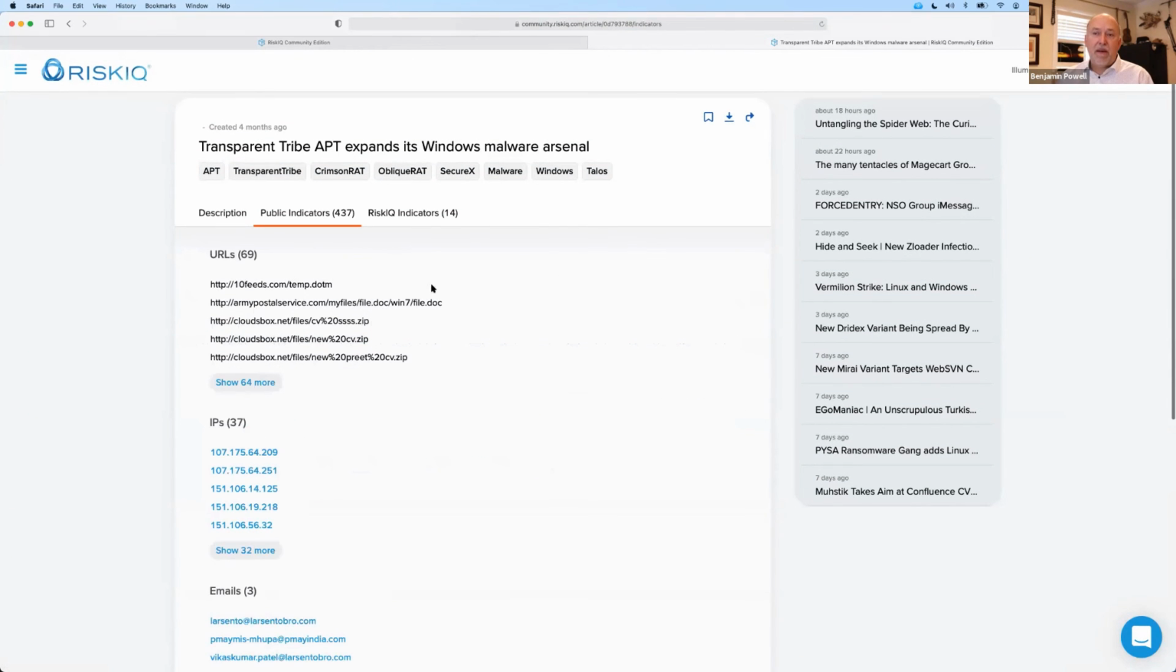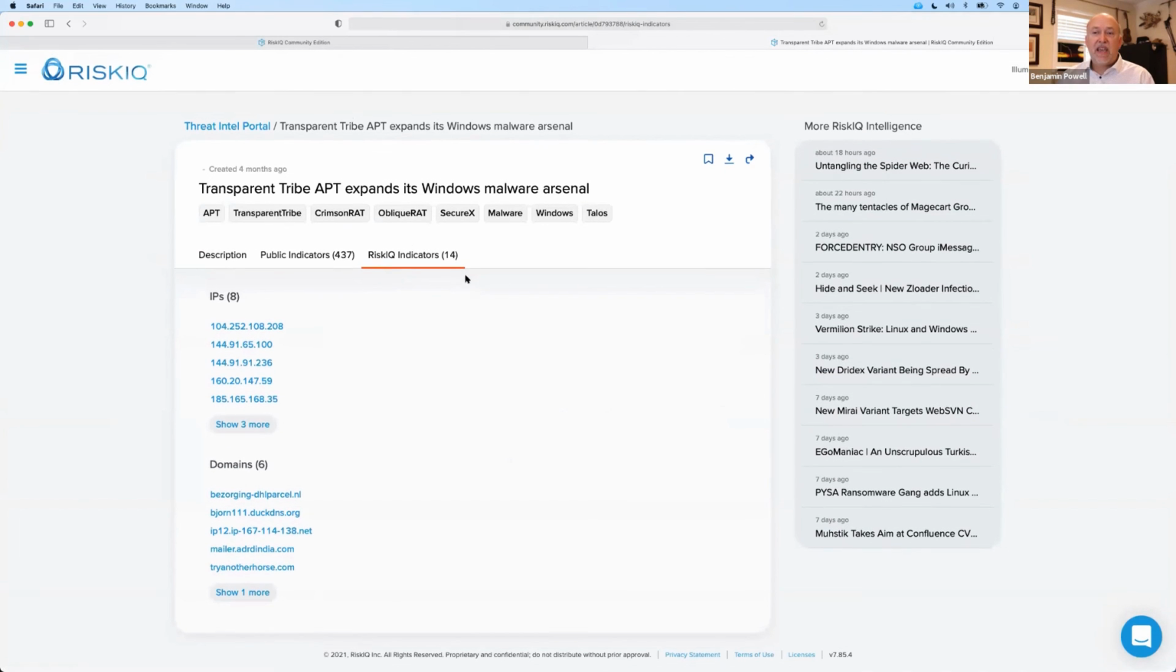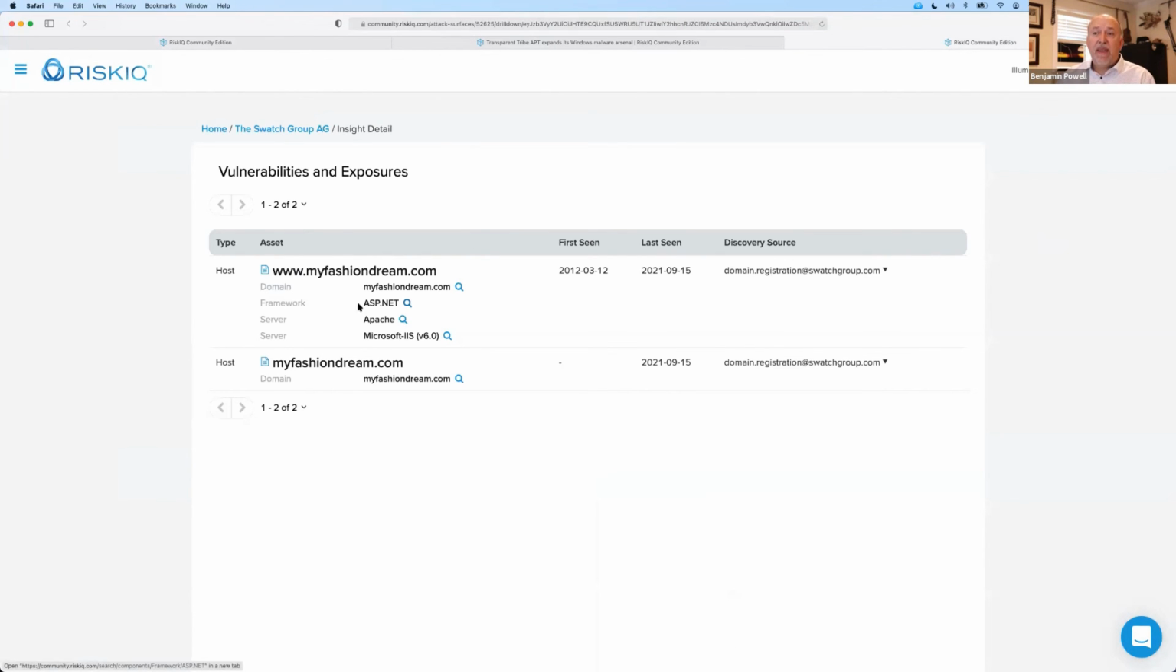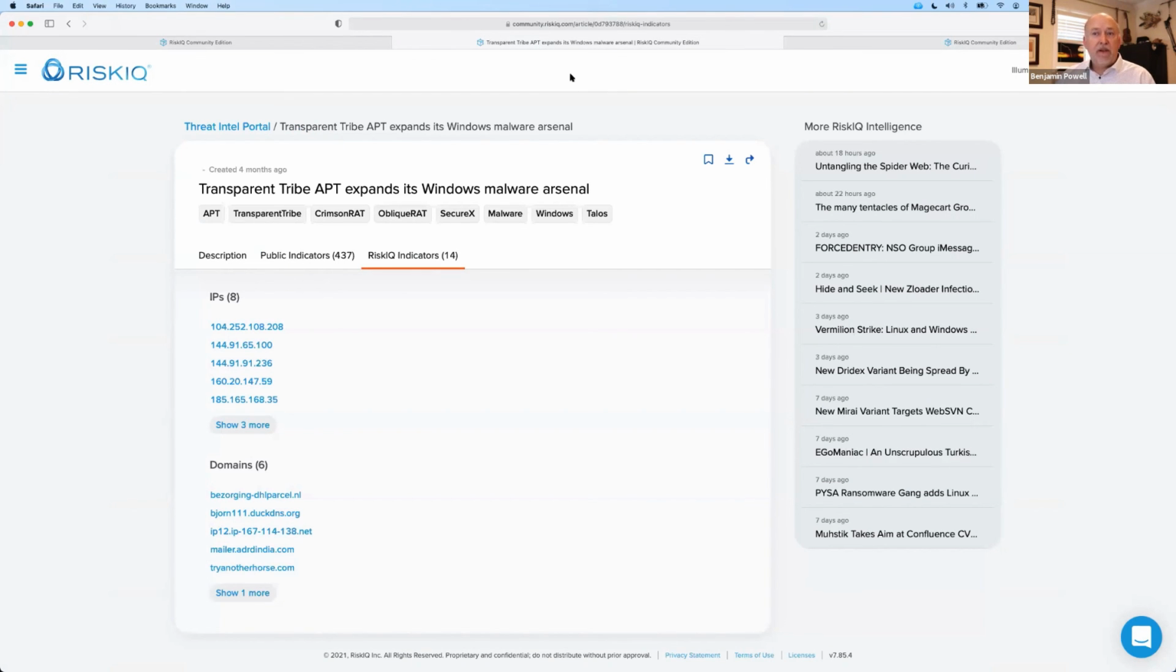And inside here, there's some public indicators, and here are the RiskIQ indicators. Okay, so I'm going to go back now, and instead of clicking on the article, I'm going to right click on the count and open that one up in another tab. So when I do that, it will now give me that, hey, there's these two domains were registered to the Swatch Group, okay? But they were part of that, there was a hit on that article about this APT group, Transparent Tribe. And you're going, that's kind of strange.